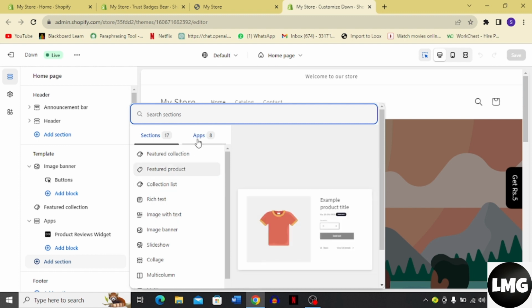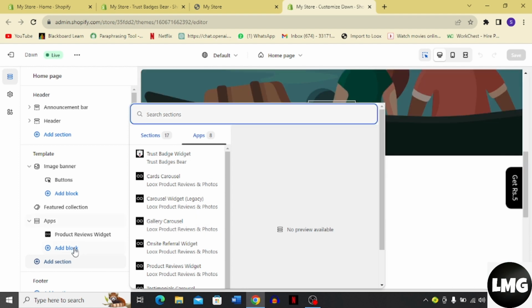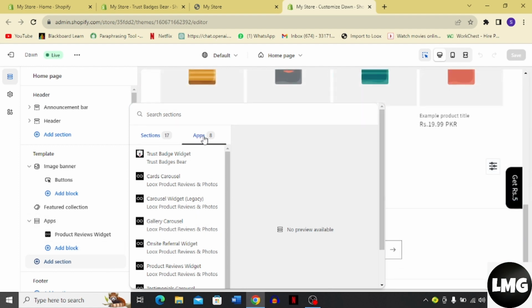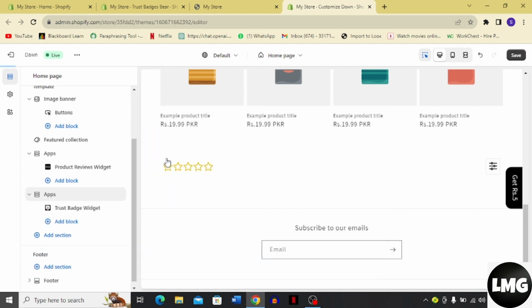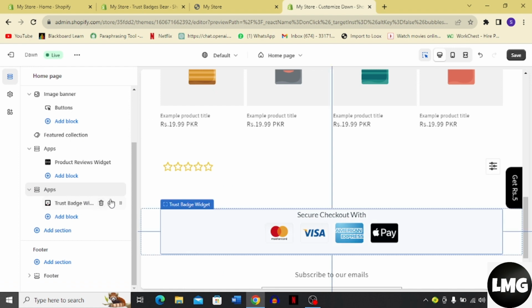I'm just going to click apps, and here you can see that there's this trust badge option. So here I'm going to click add section and then go to this apps option, and you can see that there's this trust badge widget. I'm going to click this trust badge widget. Once I click that, it comes over here and it has been added. Now if I want to edit it, I can always edit it, and this is how you can add the trust badge widget to your Shopify store.